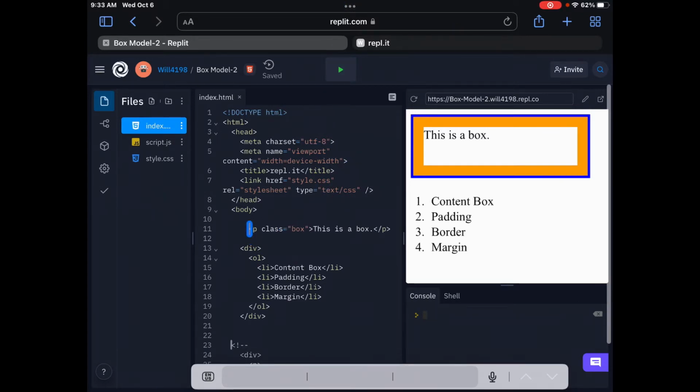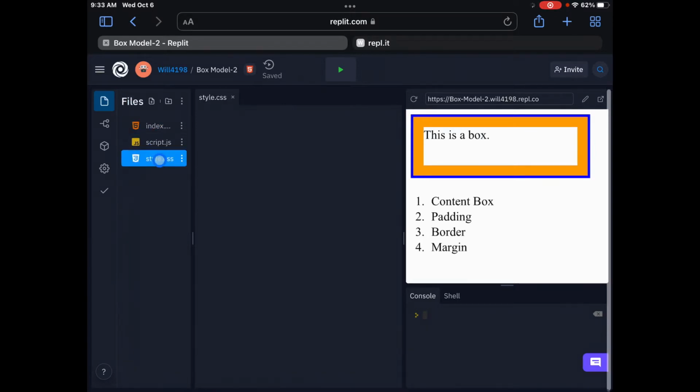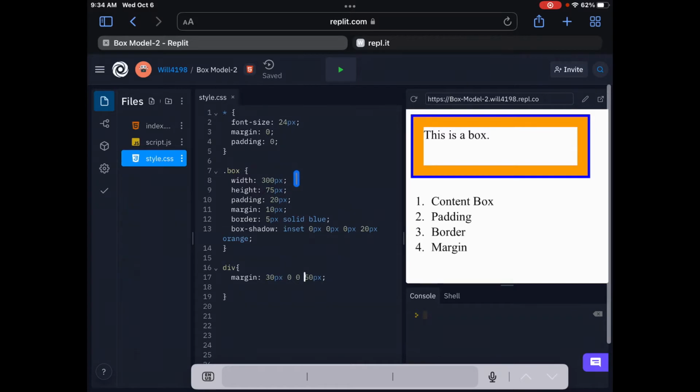It's really simple. We have a P tag here with a class equal box, and this is a box. We can see that on the right, and then we just have an ordered list here explaining what the box model is. And if we look at our style sheet here, basically we have the universal selector at the top, font size 24 pixels, just to make the font larger so you can see it. Margin and padding 0, 0, default, set it back to 0. And then with the box, I have a width, height, padding, margin, and border there, and then the box shadow is a little bit unusual.